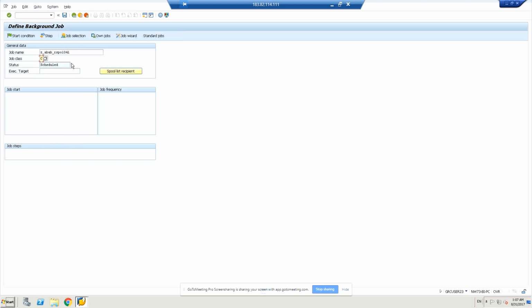Okay, and what about the status? You cannot change the status. By default, based on your actions, the status will change automatically. The status can be of six types in total. The sequence is compulsory. First one is scheduled, after that released, after that ready, after that active, and after that either finished status or cancelled status.